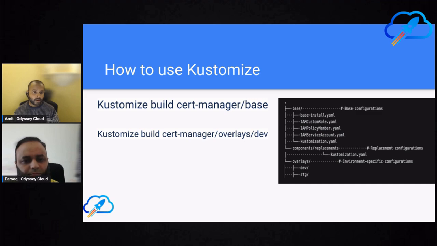Okay. We then have the two commands for Kustomize, which is your Kustomize build for your respective structure. So here you can see, as I was saying, I'm performing a Cert Manager demo. So what we are doing is just Kustomize build cert-manager/base, which will give you the output of how your code looks. And similarly, if you do it for the overlay, it will show you the dev specific configuration.